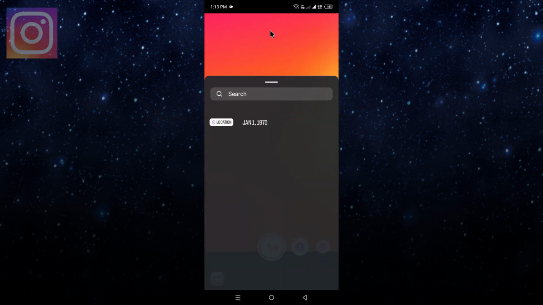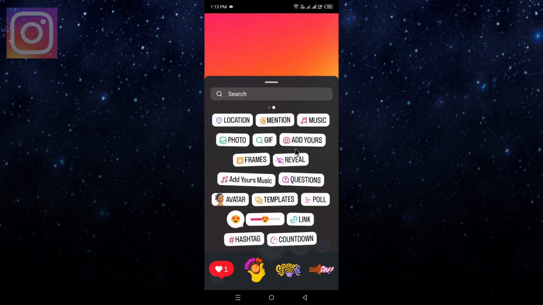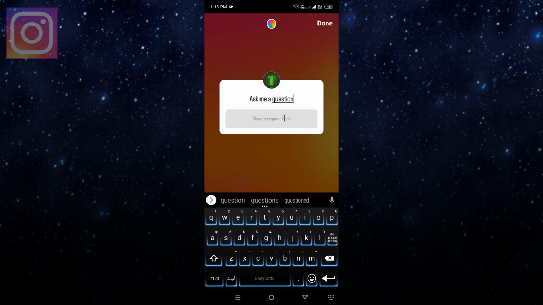Then tap the sticker icon at the top, select Questions, then tap the sticker to customize it. You can either type in a question for your followers to answer, or if you like, you can invite them to ask you questions. Viewers can respond with text and images in their submissions.